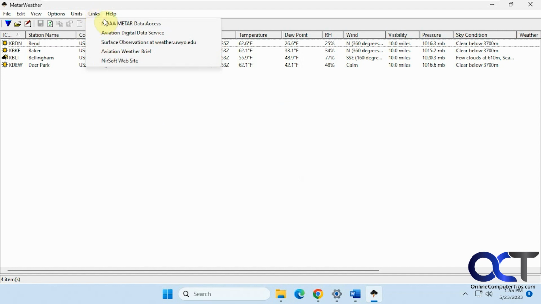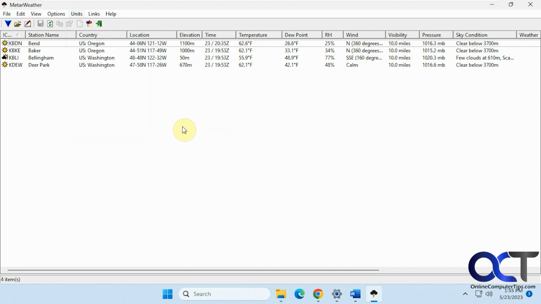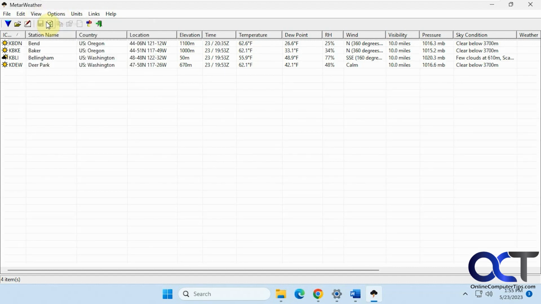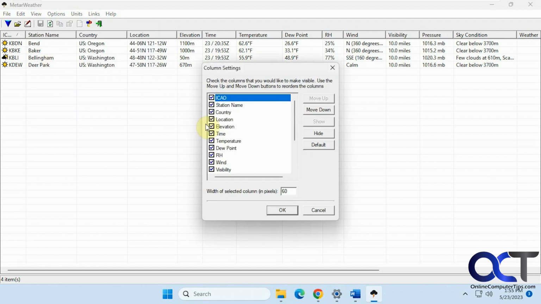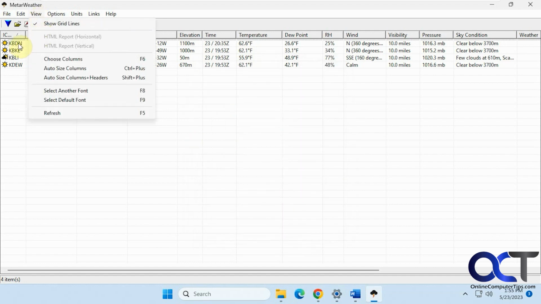If you want to go right to some other websites, you could change your units here. So if you want to change your visibility, wind speed, temperature, if you want to go from Celsius to Fahrenheit, or use both, pressure, precipitation, time, location, just like this. Then you can show grid lines if you want to get a little better view. If you have a lot, you could choose your columns. If you don't need all these columns showing, you could just have the ones shown that you want to use. Change the font, do some exports here.